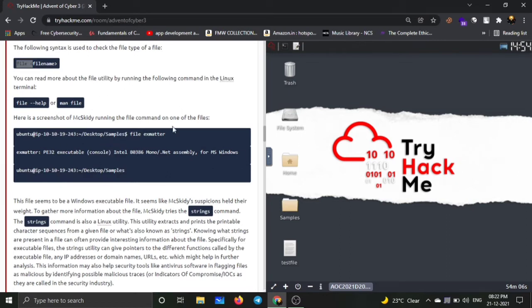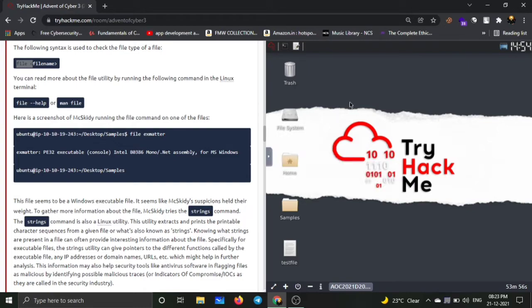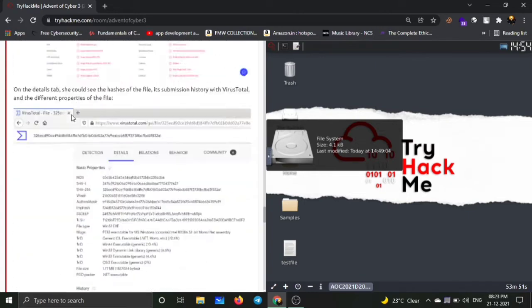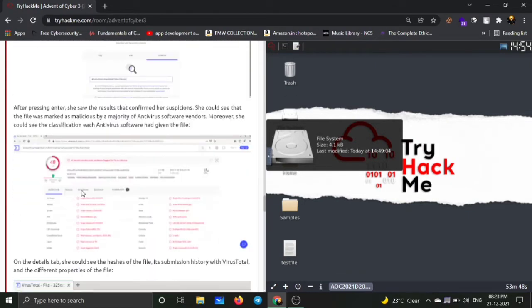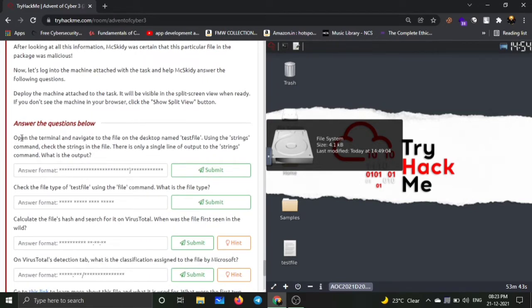This is extra, you can see it or not. Now we are going to the question and answer section. This only uses the VirusTotal website. Now we can answer the questions. Open the terminal and navigate to the test files on the desktop, then use the strings command to check the strings in the file. There is only a single line of output from the strings command. What is the output?